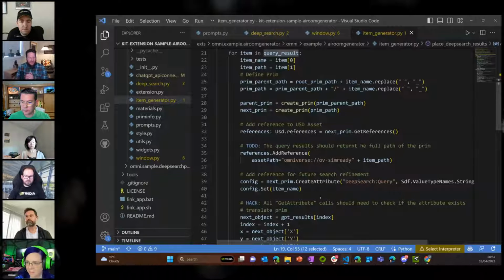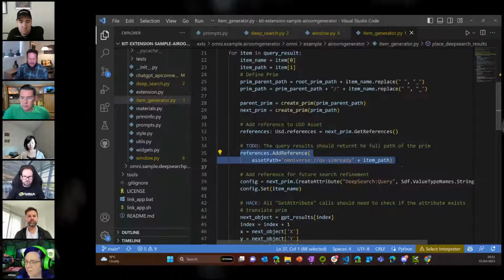So it's going to create a prim, just an empty one of that place, and then it will add a reference to it that points to that prim that Deep Search found. And that's that on line 35, that add reference is actually adding that reference to it.